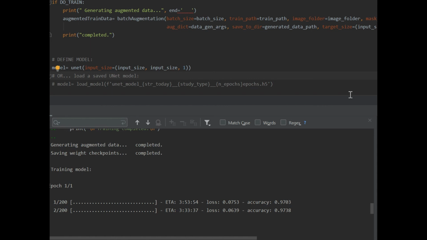We are not going to show the entire process because, as we said, this is a really long process. But when it finishes training, we are going to show you the testing step.